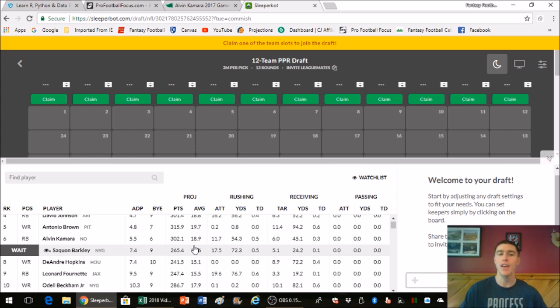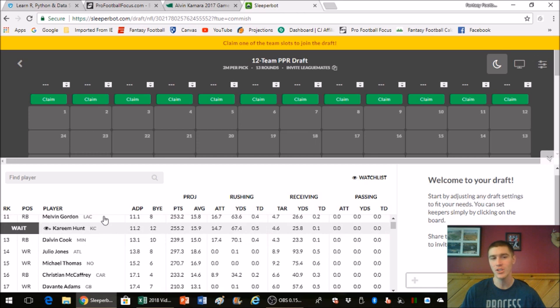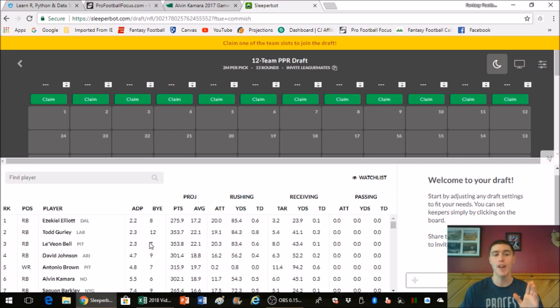But Kamara, I think he's being overvalued. Like I said, I don't remember exactly where he was going. I think it was in this Kareem Hunt, Melvin Gordon, Dalvin Cook kind of range, so maybe the beginning of the 2nd round. But he's launched up people's draft boards.